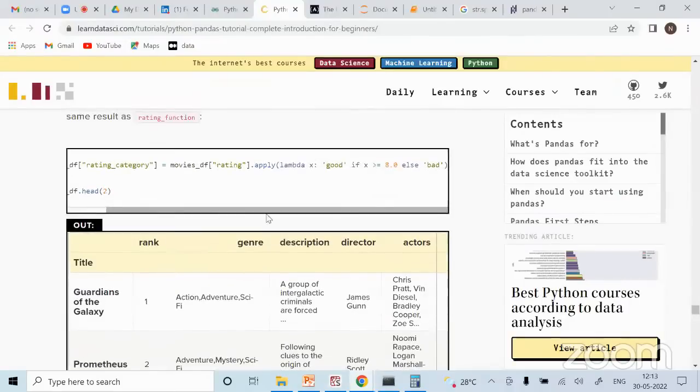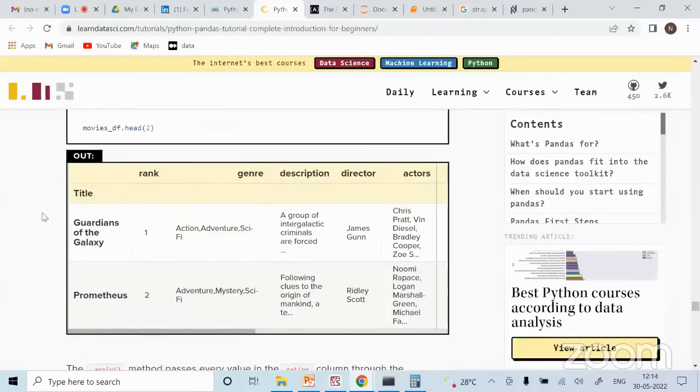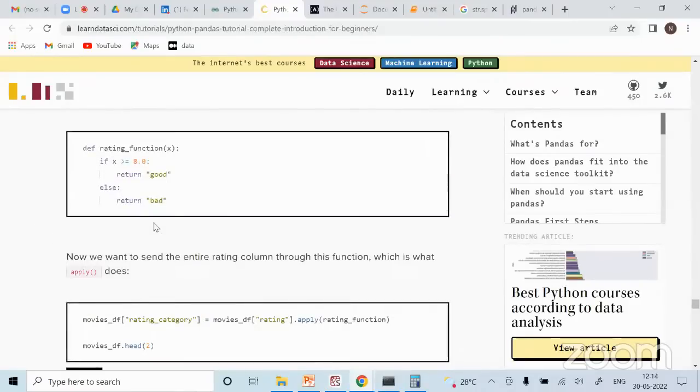Likewise, you could have directly written it like this also. Instead of defining a function again, like we already know, we can write a lambda if we have just a one-line thing. So instead of defining another function, you could have said lambda x equal to good if x is greater than or equal to 8, else bad. If you find it difficult, always start simple: define it separately, and then simply use that function. That's all.